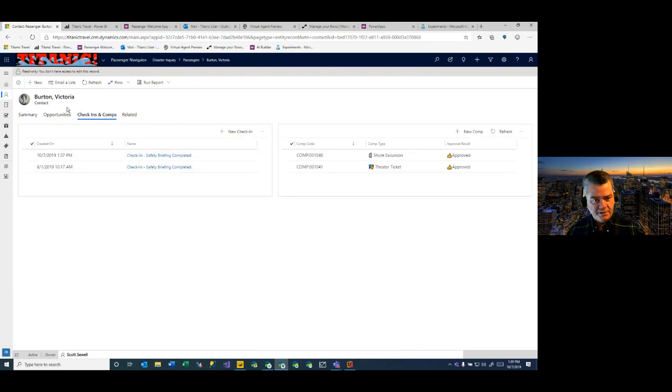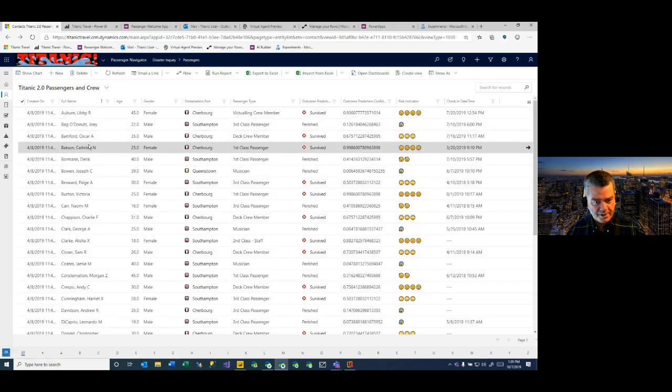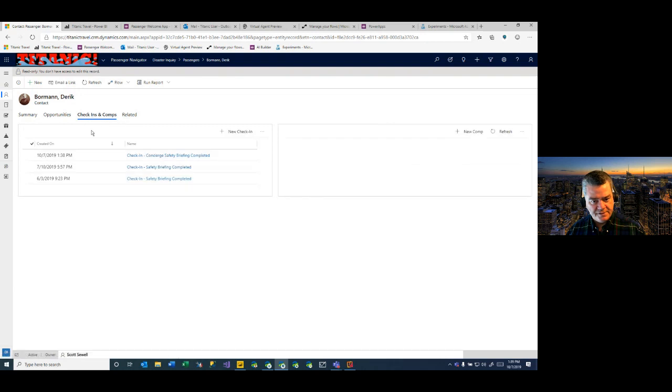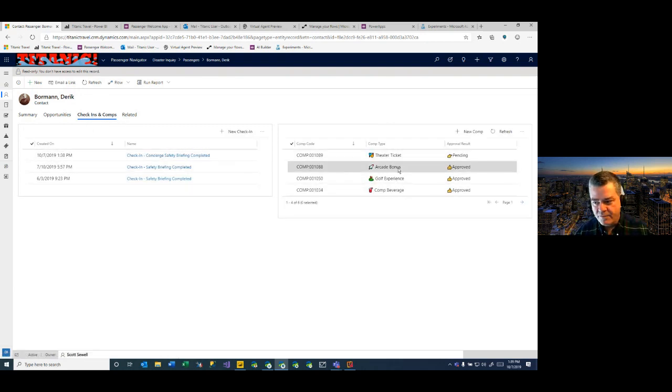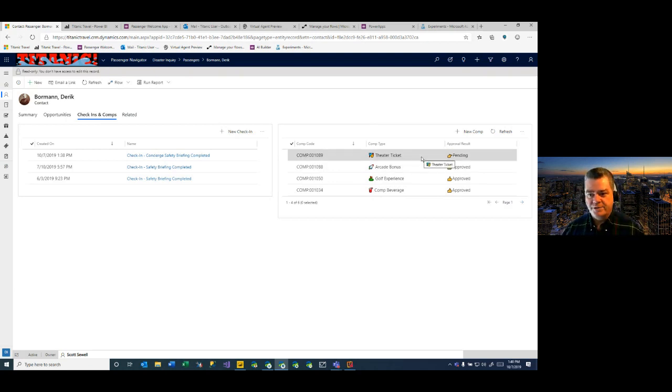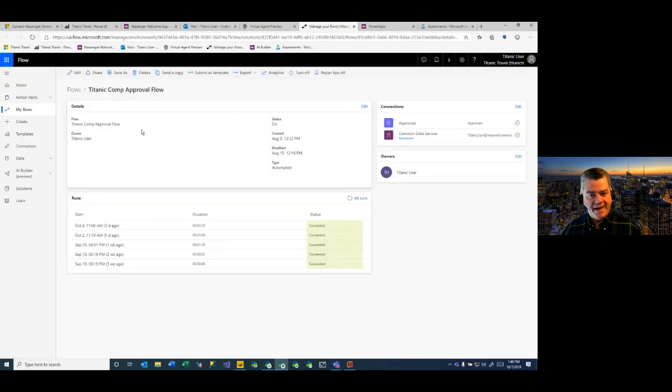So she's been checked in. Or I could look at Mr. Borman here and open up Derek's record and see that we checked him in as well. We've also got an arcade bonus that was already approved, but we've got a pending request for the theater ticket. That's because the theater ticket costs some money, and I need my manager to approve that. So behind the scenes, my Dynamics flow is firing and going off, and I'll show you what it looks like.